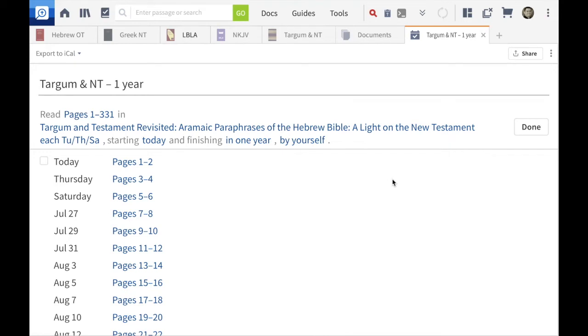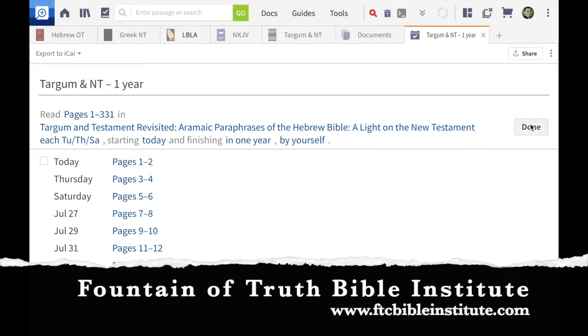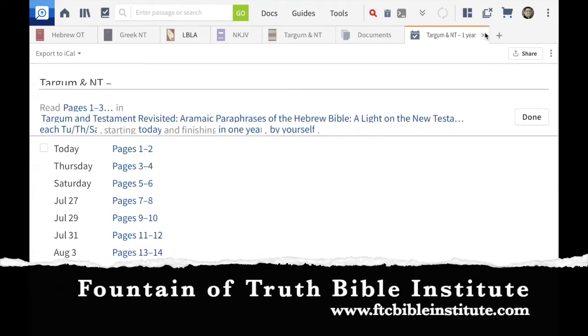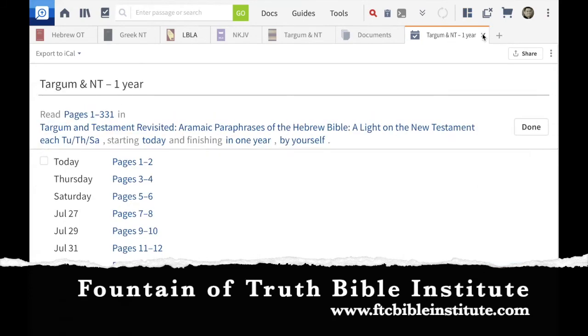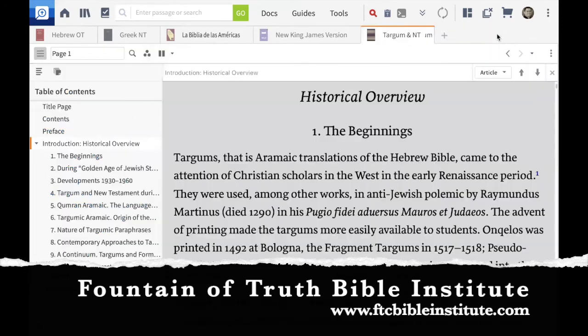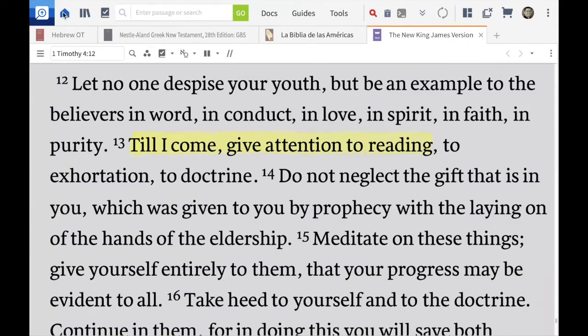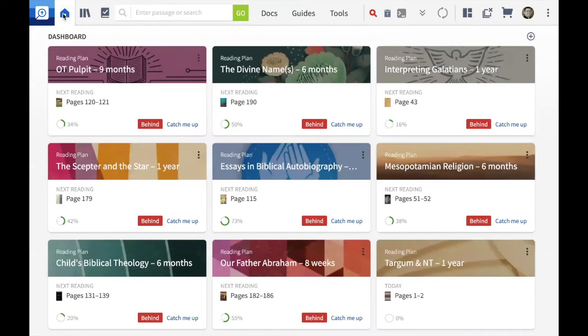And I have other plans going at the same time. So I'm going to leave that there, and I'm going to click on done. Then all I have to do is click on the little X that appears here, and I get out of here and click Documents. I'm even going to close Targum and New Testament, and I go back to Home to see my dashboard. And lo and behold, I have 3, 6, 9 books now, Targum and New Testament in 1 year.